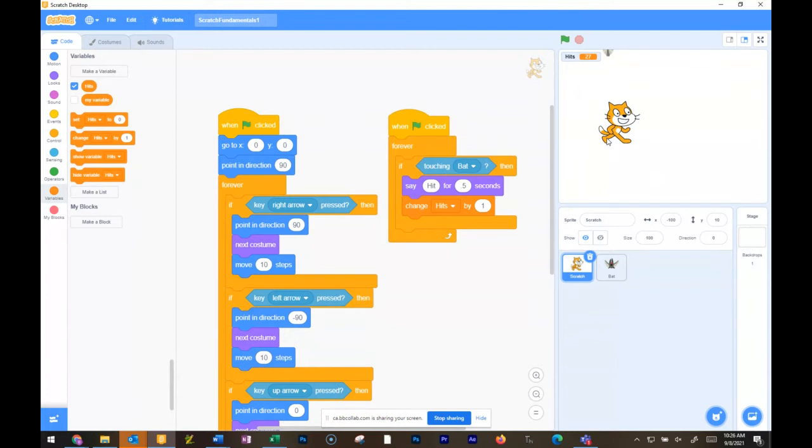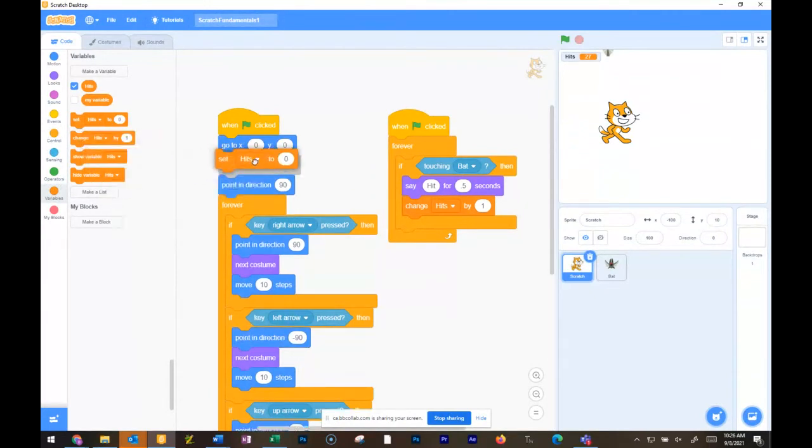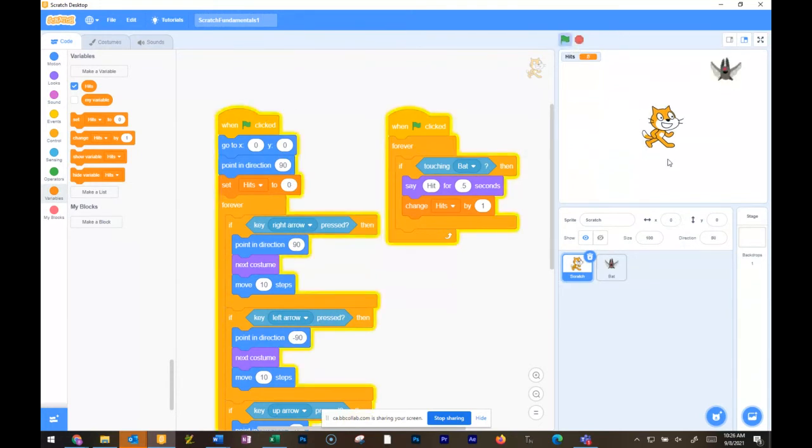So we like to reset everything at the beginning, and our resetting is the first thing you do right underneath this flag. All we're resetting right now is that every time I hit the green flag, Scratch goes to the middle of the screen and points right. But I can also add another block in there where it says set. Instead of change, this one's going to say set. So I'm going to set hits to 0, so that every time I hit the green flag, it's going to reset my counter to 0 so I can play a game.